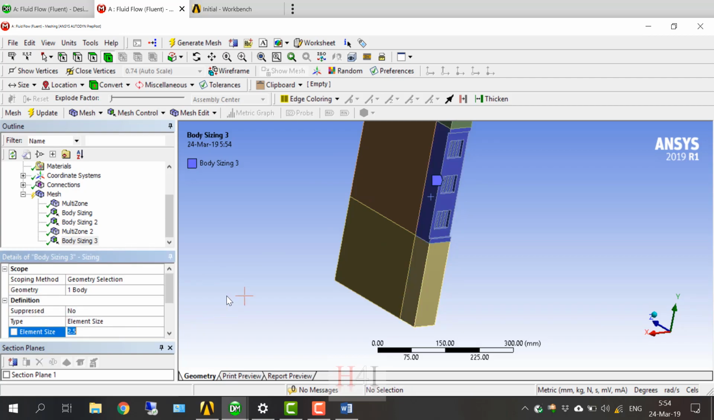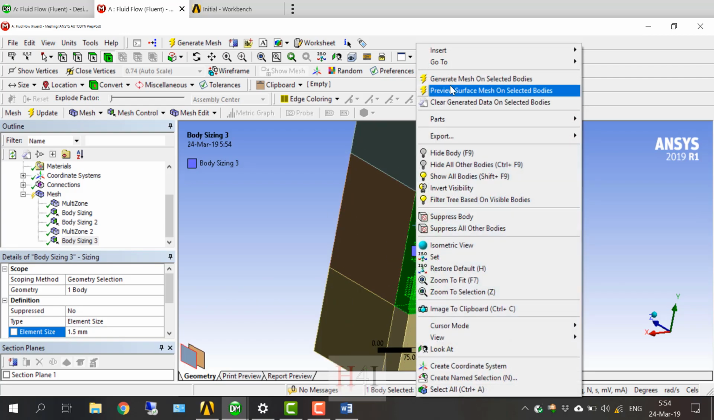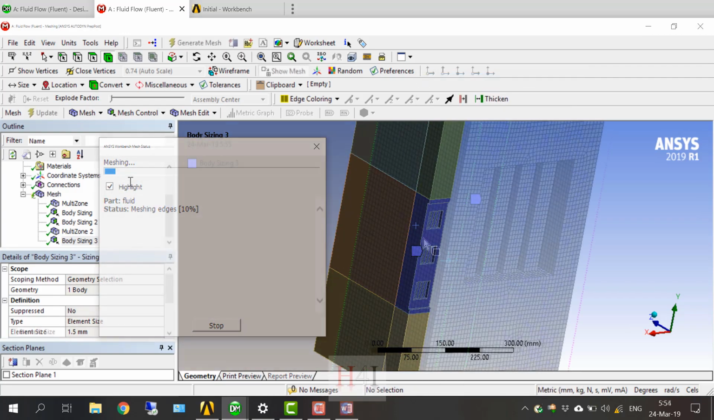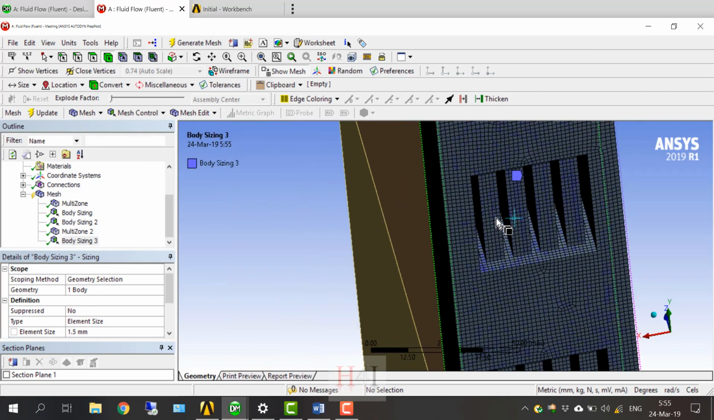Okay, I will change the element. Now I can decrease the size. I will make it 1.5 millimeter, and it will not affect the mesh of the outside bodies. Right click, generate mesh on selected body. Now we have relatively fine mesh. I can refine it furthermore, but to save time and power, I will not do it. You can decrease it to 1 millimeter.